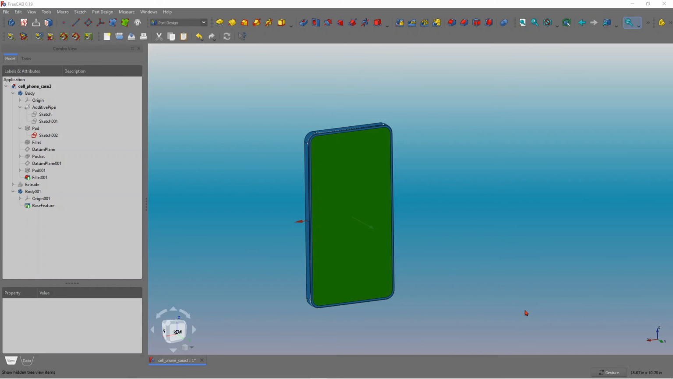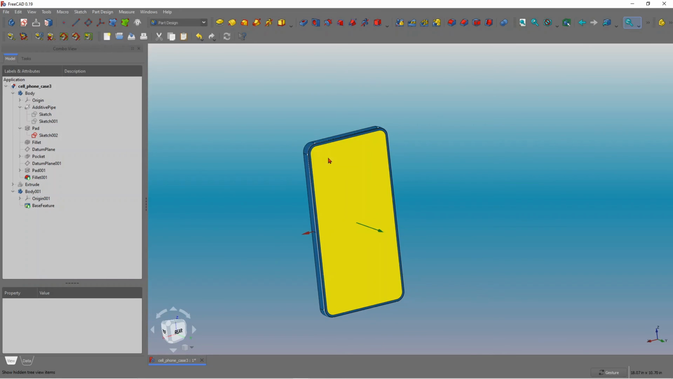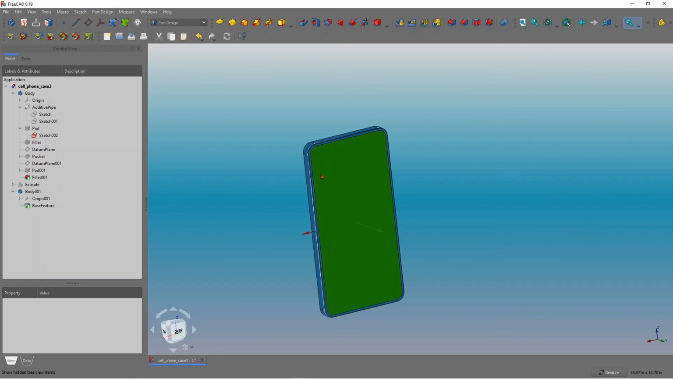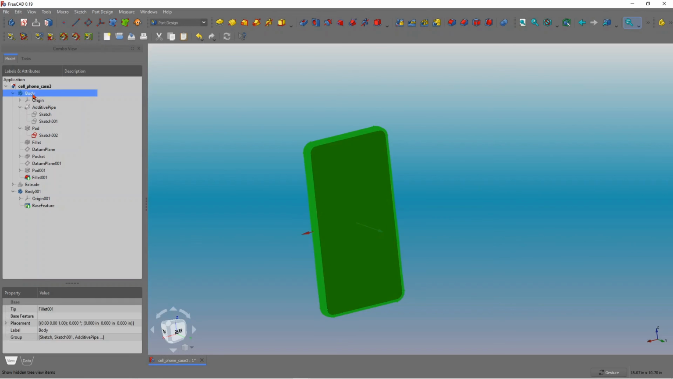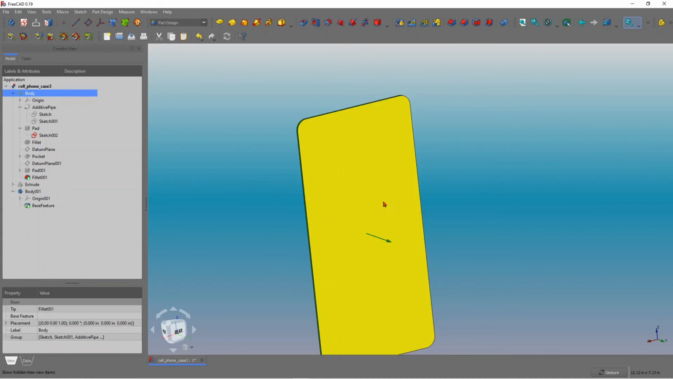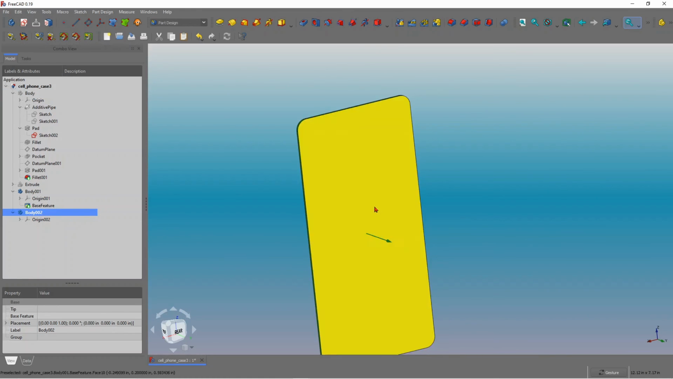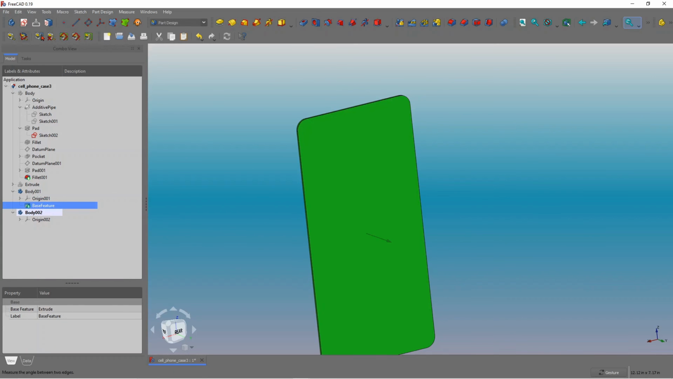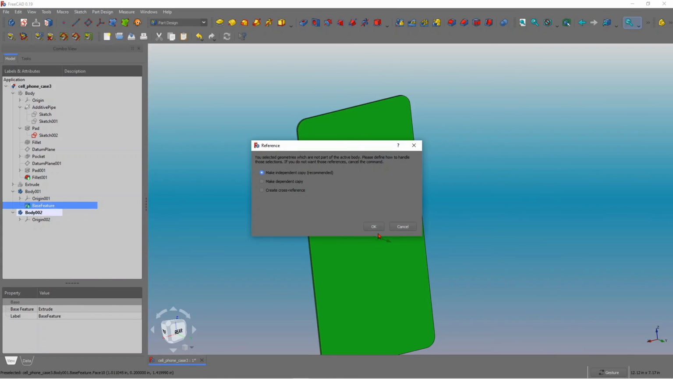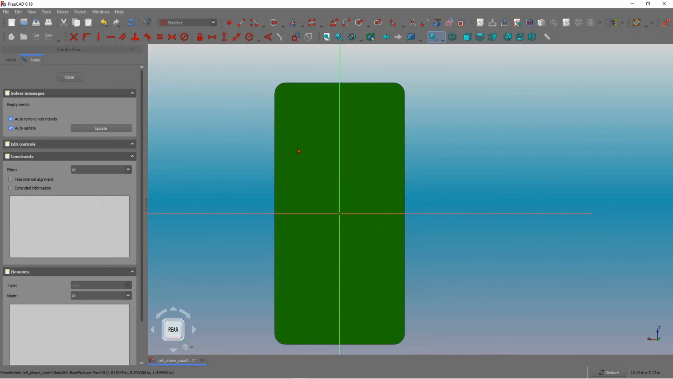Okay, so now I'm going to create some kind of a pattern on the back face. To do that, for this one, I'm going to switch off the first body, and then create a second body inside the same part. Now pick on this surface and then create a sketch, so it will be an independent sketch only on this body.